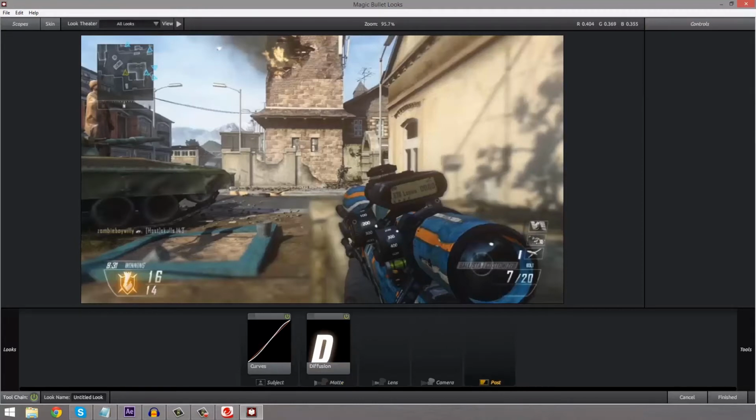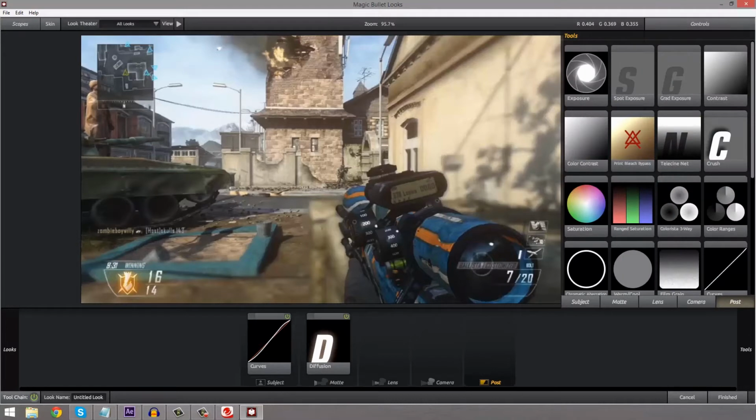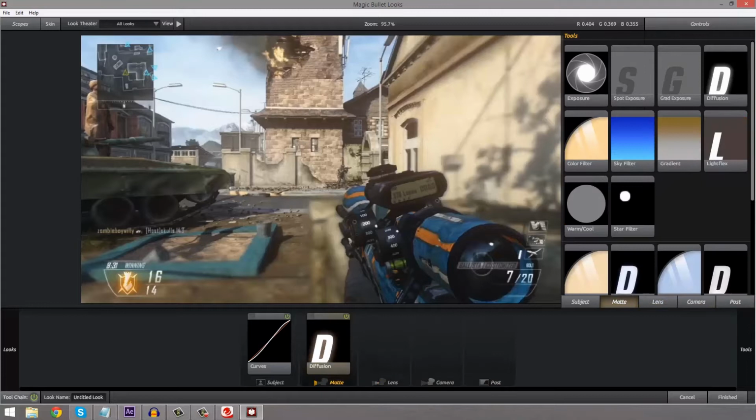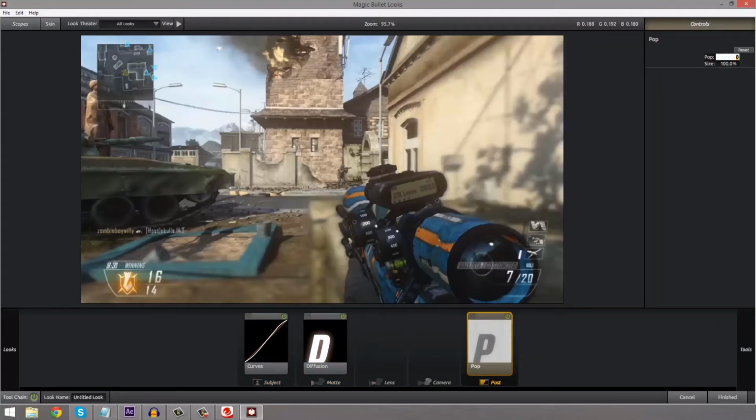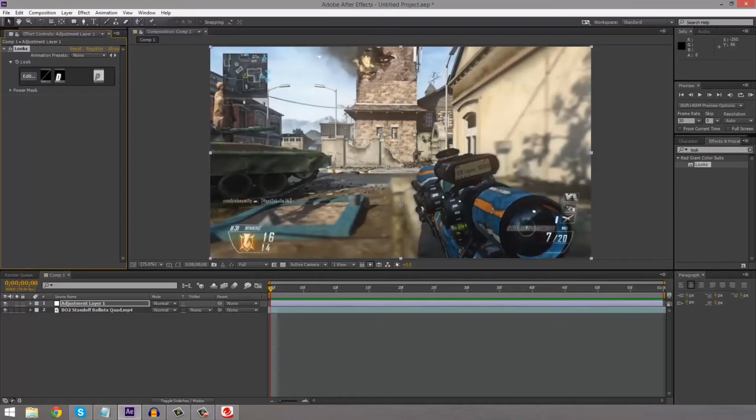But finally, we're going to go on to the post, and we're going to add a, oh, where is it? Here we go. We're just going to add a pop to the post, and we're going to add 40% of that, and basically it's going to make the lines a little bit more defined, and it's going to help those objects stand out a little bit better. So we can click finish here, and that's basically what it looks like. It's really simple, but it definitely makes the edit look a lot better.